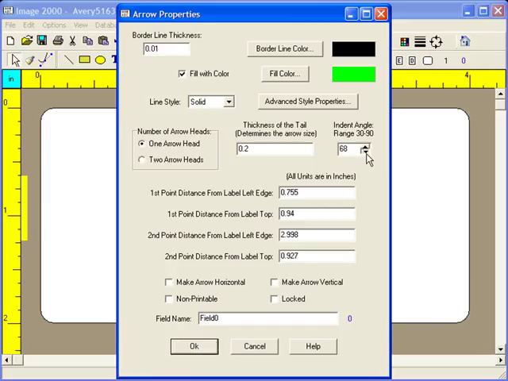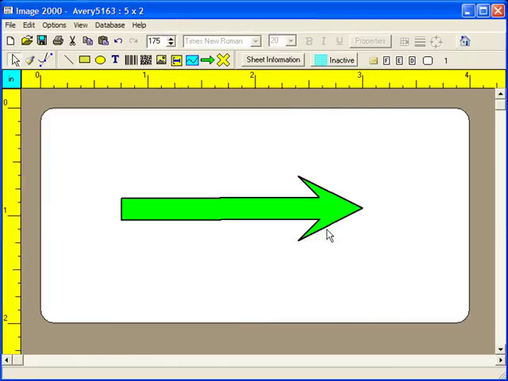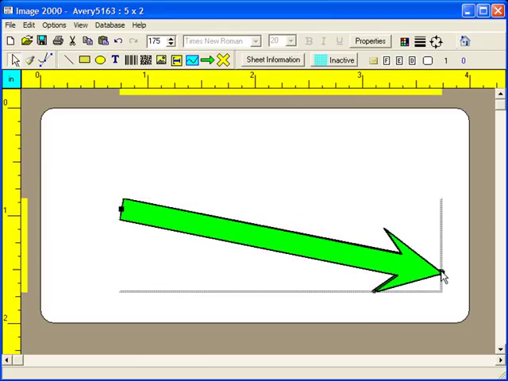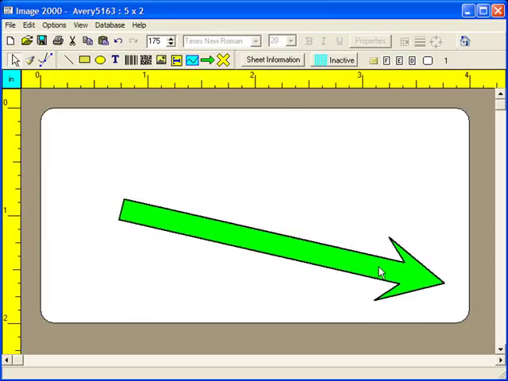Note how the shape of the arrowhead is changed. The indent angle can be anywhere between 90 degrees maximum and 30 degrees minimum. Setting an appropriate indent angle can help give your arrowhead a slight emphasis.